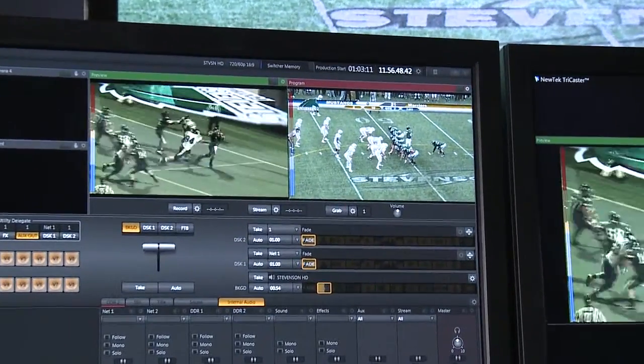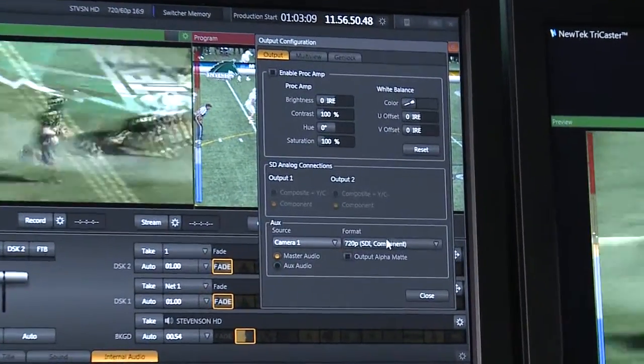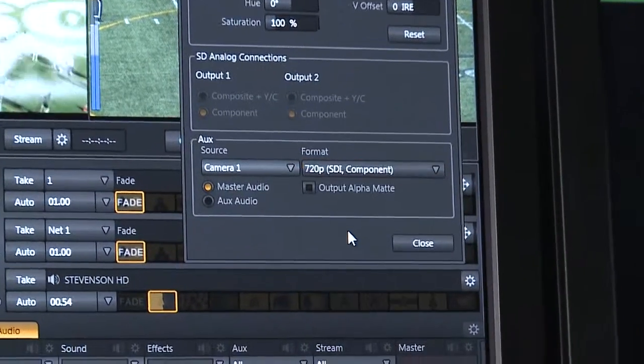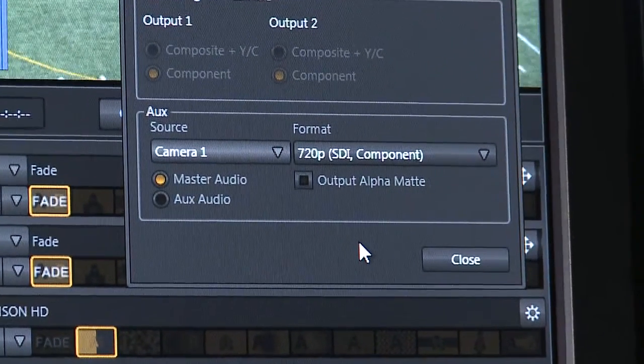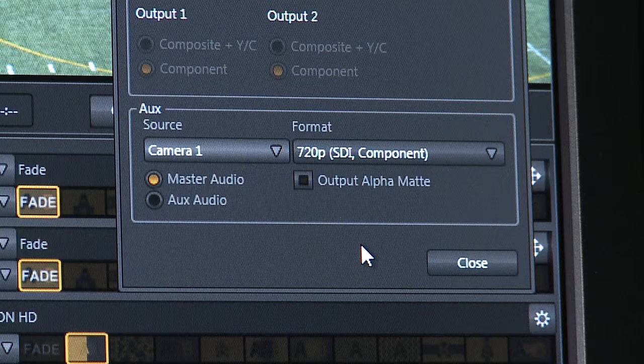Obviously you have all your cameras set up. The next thing you have to do is ensure that the format for the aux is the same as the project. So make sure your format down here below matches the project format. The aux source at this point does not matter. That's going to change here in a moment.